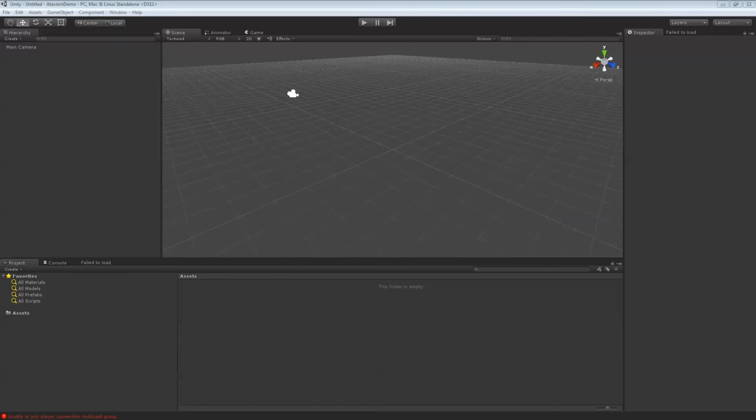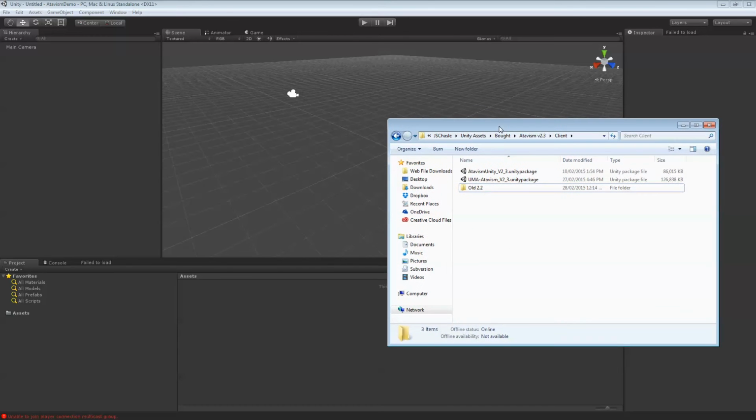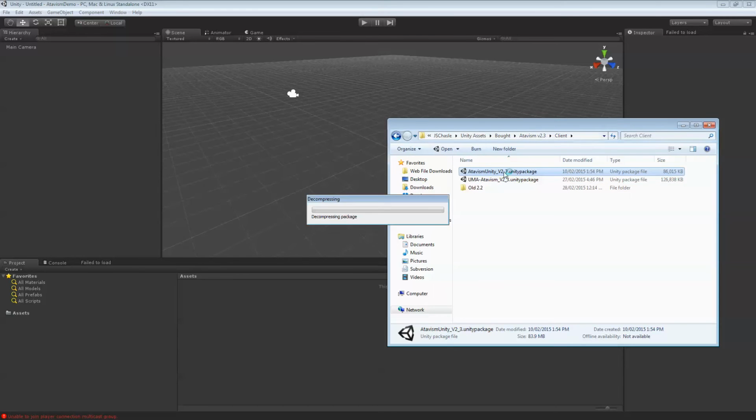What you'll want to do is take the package that you've extracted before. Remember, we had the Atavism Unity version 2.3 package. Also, on the forum, if you want to use the UMA characters, you'll have to install that package. The link is provided below in part 3 of this tutorial. You'll need to download this package separately if you want to use UMA. So I'll just double click on that package.